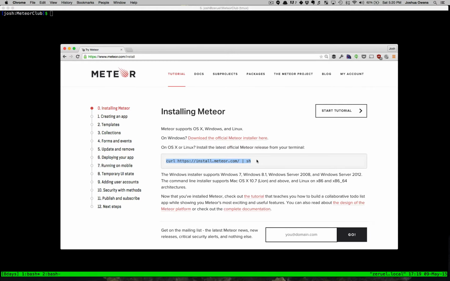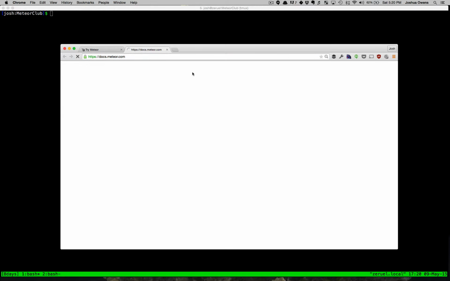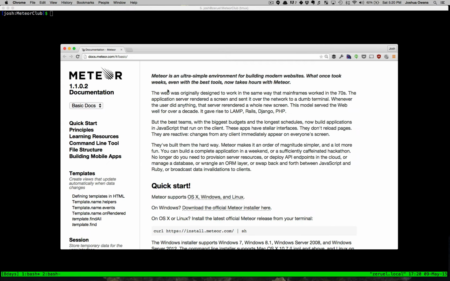If you're on Linux or Mac or something like that, and then on Windows, you can download the installer and get that going as well. So a lot of what this course is designed to teach you is to pay attention to the Meteor docs. And so you can go to docs.meteor.com. And I think the question is, how do you structure a Meteor app? And there are some special answers to that.